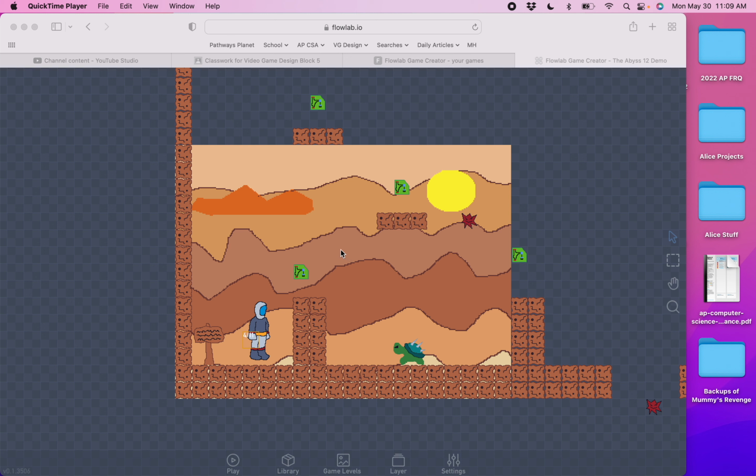And in today's video, I'm going to show you how to add a projectile to your game so that the player has a way to defeat the enemies instead of just trying to avoid them. So I just have one of my levels open. You can do this on any level.